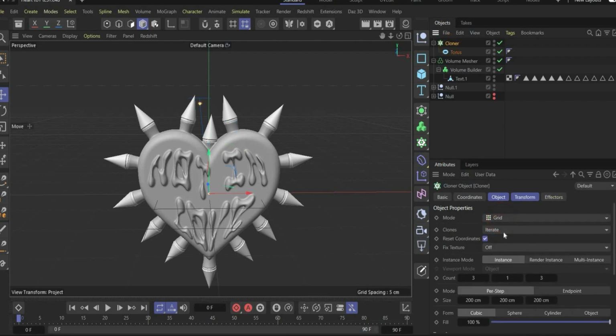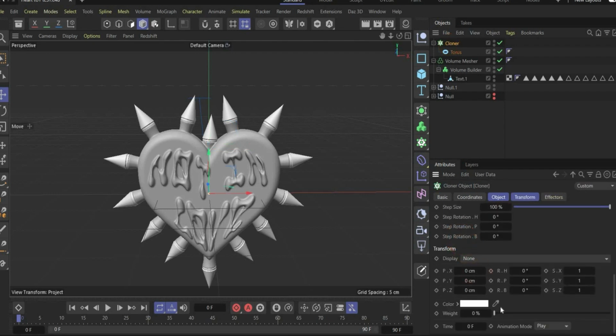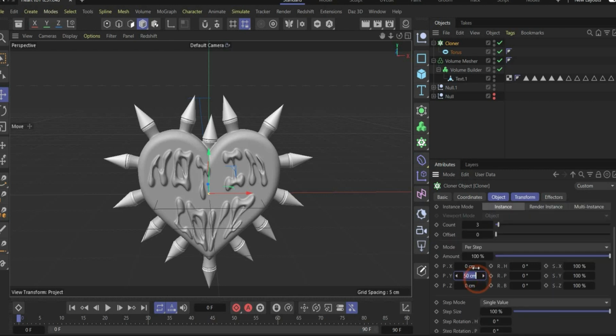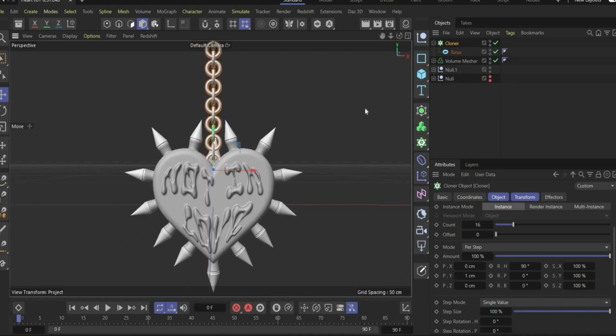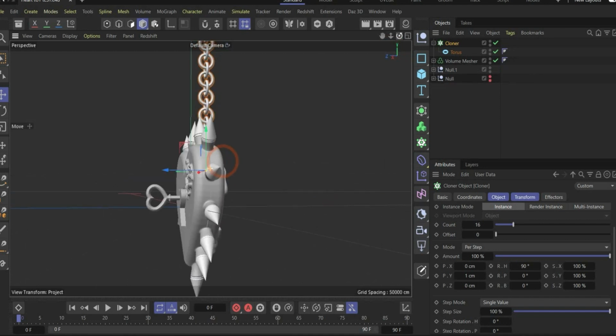Go under the cloner, go to mode, linear, change the PY value to 1. Put this here on the top to 1. Increase the count to see the rings, perfect. And then rotate it by 90 degrees in this axis, and now you get your chain. And now you have to bring it to the right position again. Okay, so we have everything together.